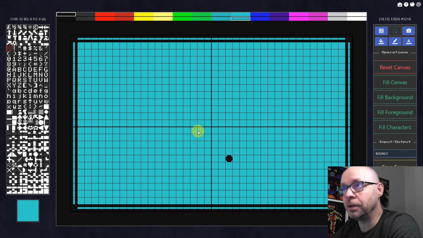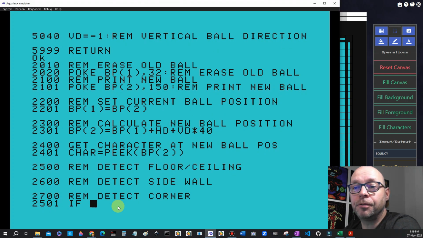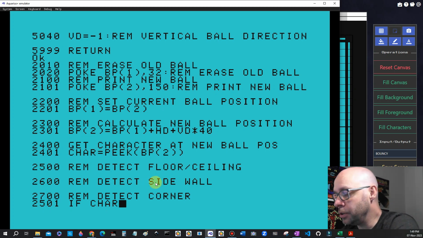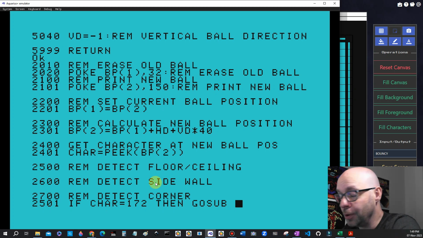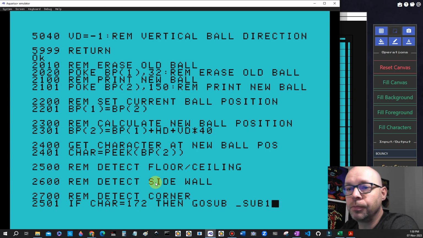And now we'll go back to our program here, and we'll simply use an if statement. If char, remember that's the character where the ball is trying to go, if the character at that location equals 172, meaning a floor or ceiling, then go sub, and it's going to go sub a subroutine that's going to do something. And so this is going to go sub a subroutine that represents a vertical collision, so it hits the floor or the ceiling. So I'm just going to call this one using, again, a label, which is a great feature of the Aquarius Plus. So I'm just going to title all my subroutines with the word sub. So I'll say go sub sub 1, just like that.